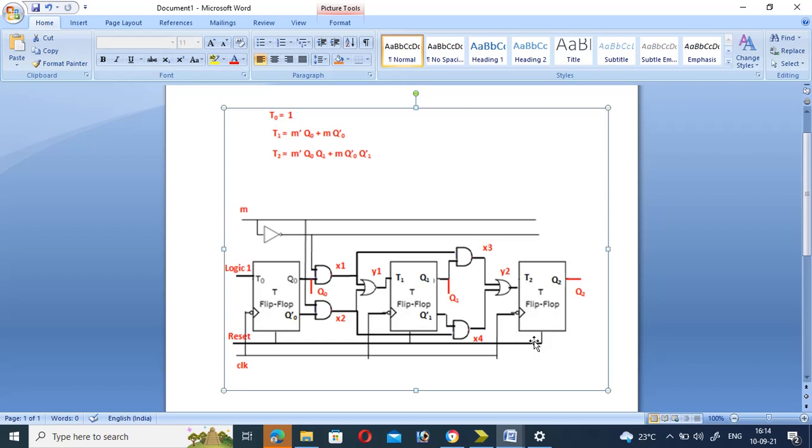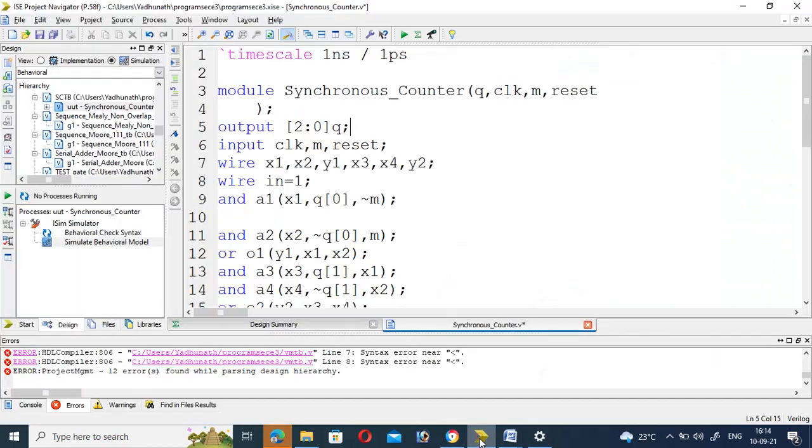So for that purpose, the counting operation. So reset is also used for this one. So let us see here the remaining statements. Input is clock, M, reset, and that is generally called a port list. You can also call it an input output port list. Port list means what input and output combinations are present in the synchronous counter. Then how you are going to use those input output variables in your program.